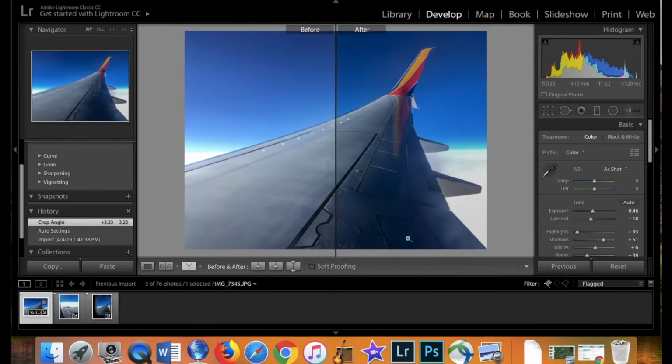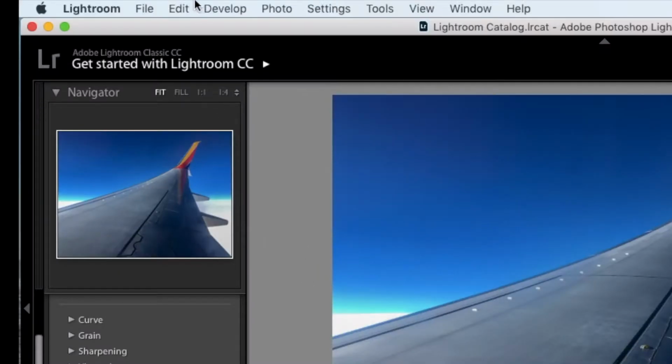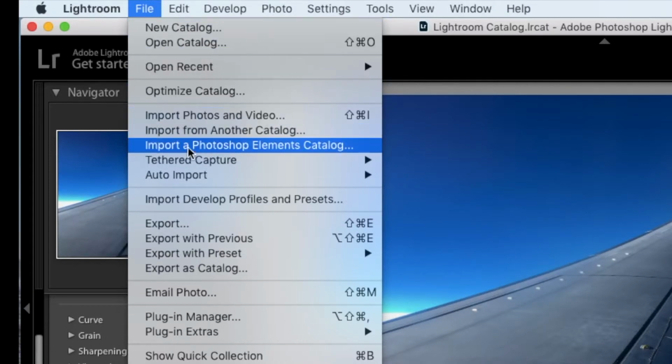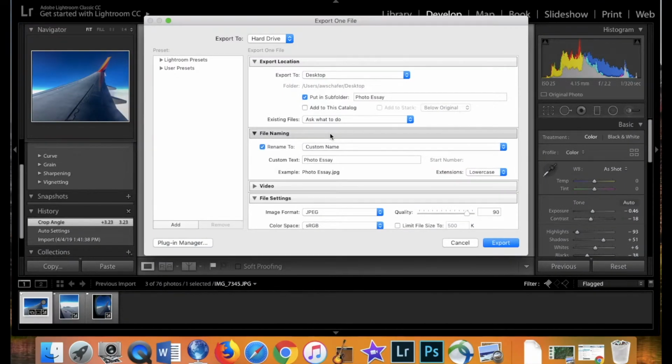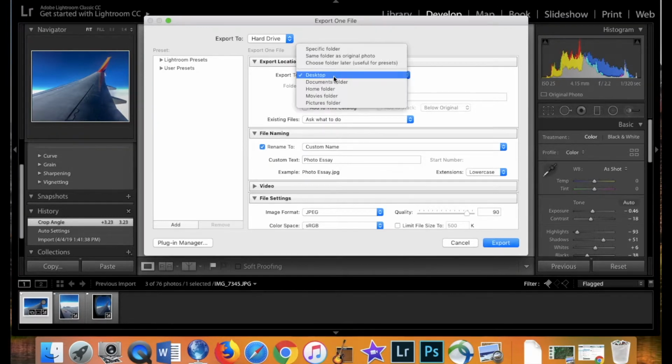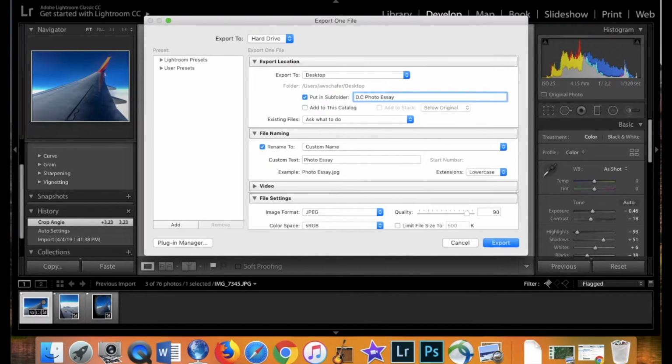Let's say we're done editing all of our photographs that we want to keep. If we're all done, we'll click on File, Export, and then we have options when we are exporting. I'm going to choose to export to my desktop. I'll put this in a folder called DC Photo Essay.